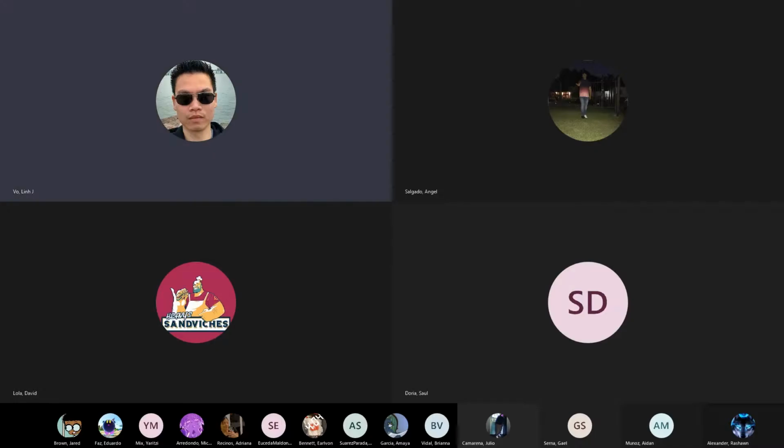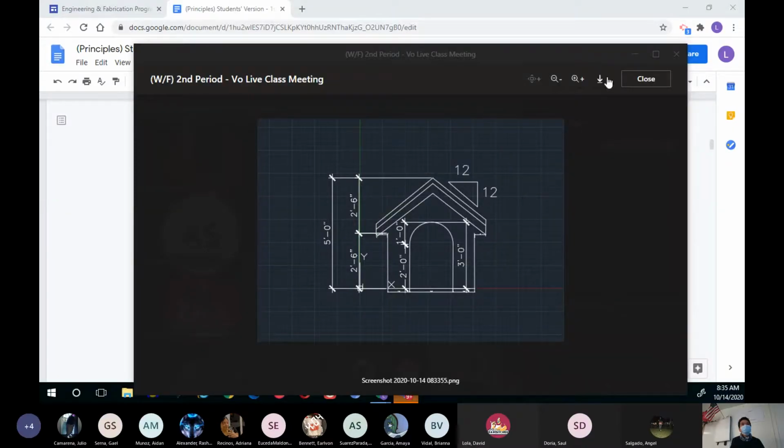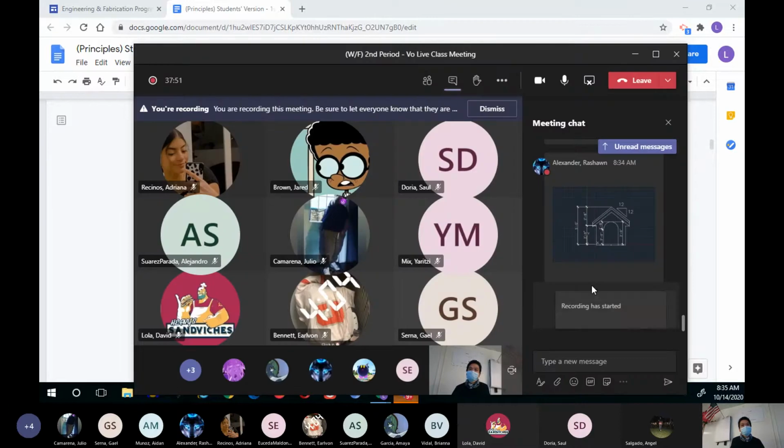I'm about to show you guys how to do what Rashad did here. So this is great. Now we need to finish the drawing, right? We're missing a couple of things in the center here, the door. All right.